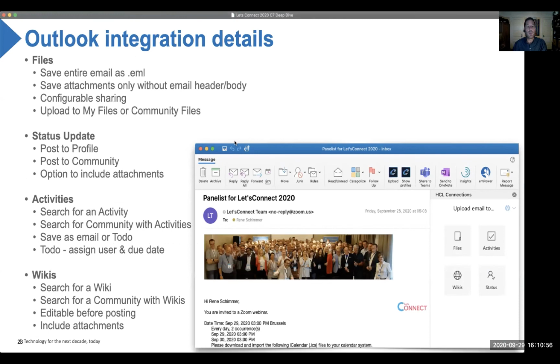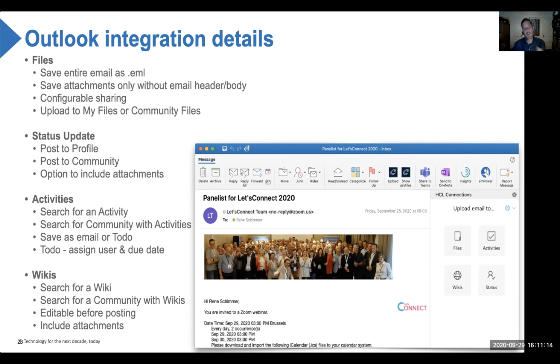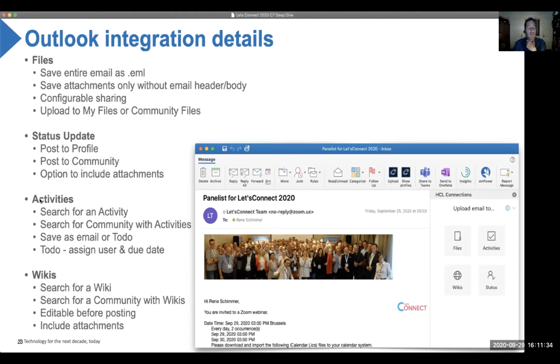So here's a quick list of the different more detailed features. So for files, like I said, you can save the entire email as an EML file. You can save only the attachments. The sharing is configurable, and you can upload files to My Files or Community. You can actually post something as a status update. So everything I say that's on the left, you actually see on the screenshot on the far right, where I'm looking at the email from Let's Connect, and you can see I can upload that email to files, activities, wikis, and status.